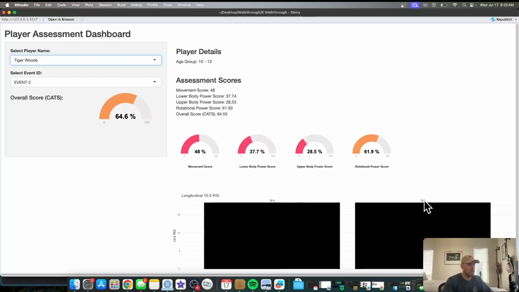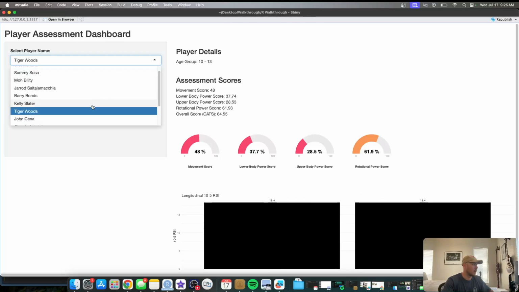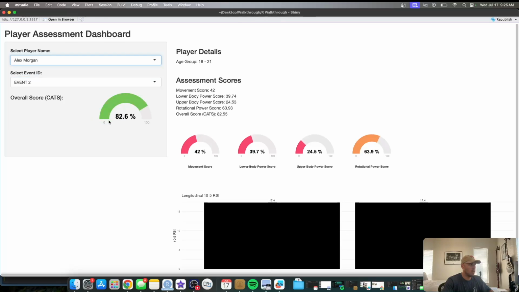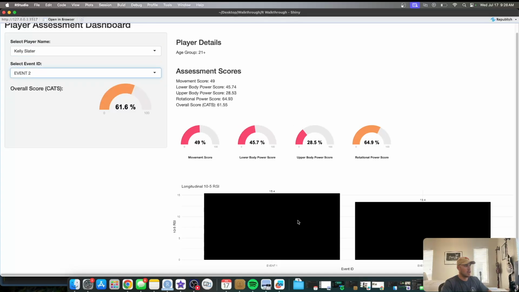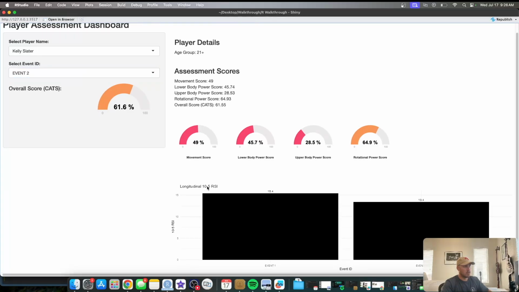Now we can update and see all of these things change in real time. We have the data labels on top. So pretty neat to be able to see this change in real time like that. It's pretty sweet. So that's exactly doing what we want to, right? We want the percentile gauges to update according to the event. And then we want this longitudinal 10.5 RSI to update accordingly. So we're seeing that.